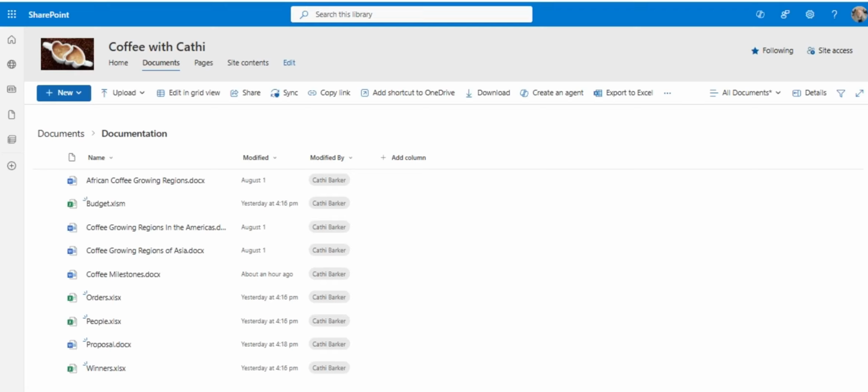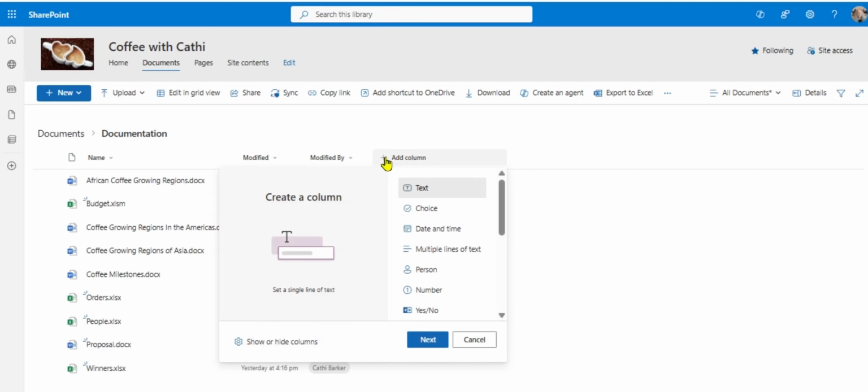People are starting to use metadata as a way of organizing files so that they can quickly sort, filter, and search for files. Now, what metadata is, it's information about the files. So the information I currently have about these files is the name of the file, when it was last modified, and who it was last modified by.